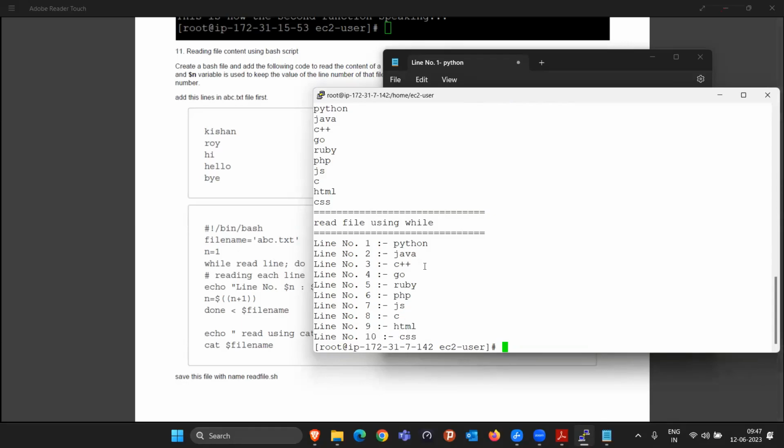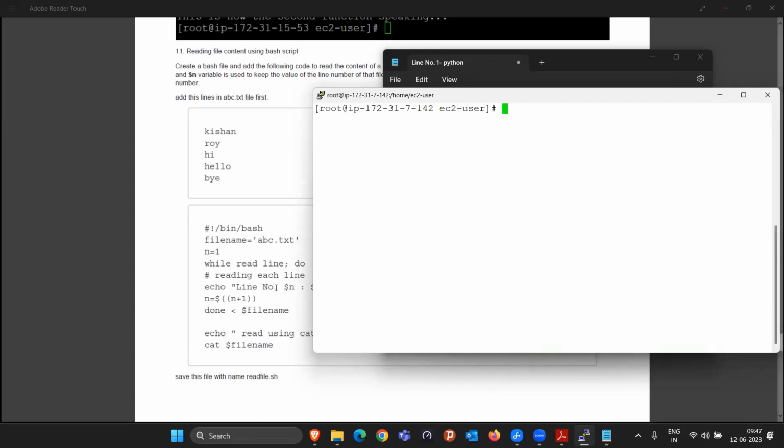And now we are easily able to see, if somebody asks me in which line PHP is written, I can simply see, okay, PHP is written in line number 6. This way we can do it. So it's totally on you how you want to use this in scripting everything. There are so many modifications we can do.